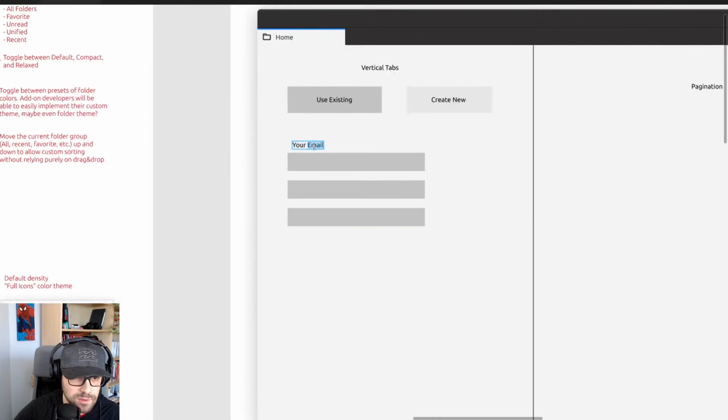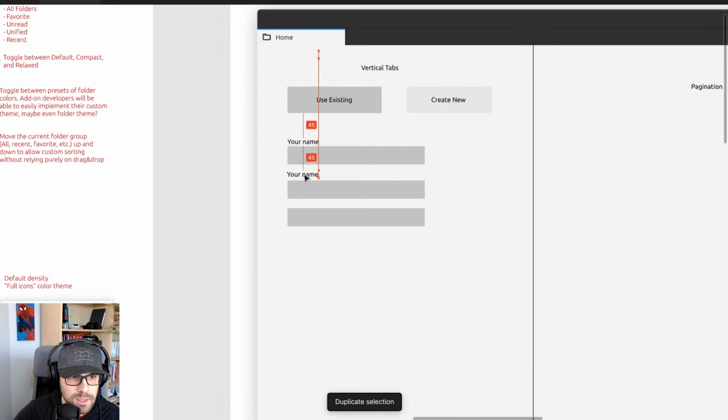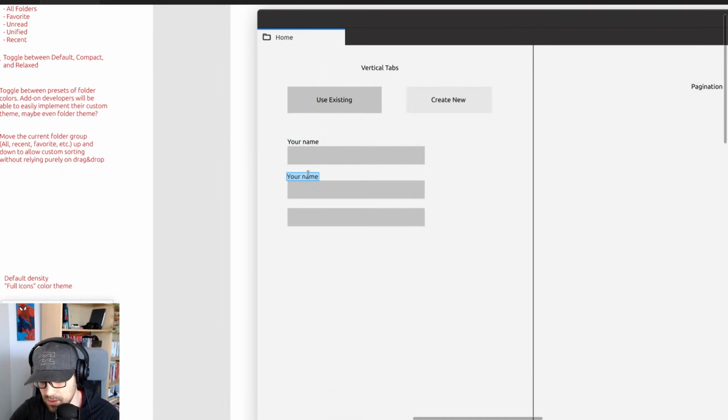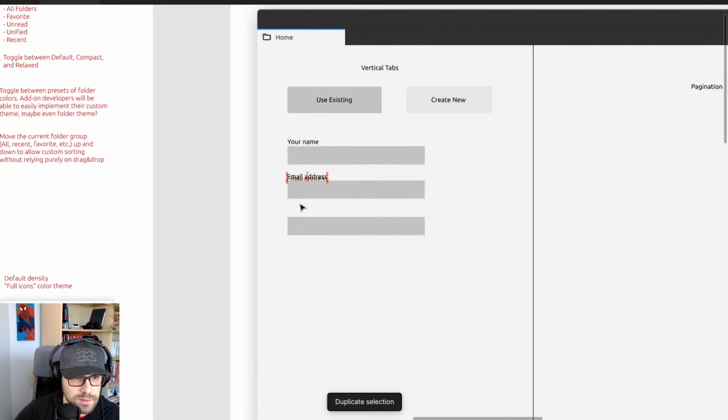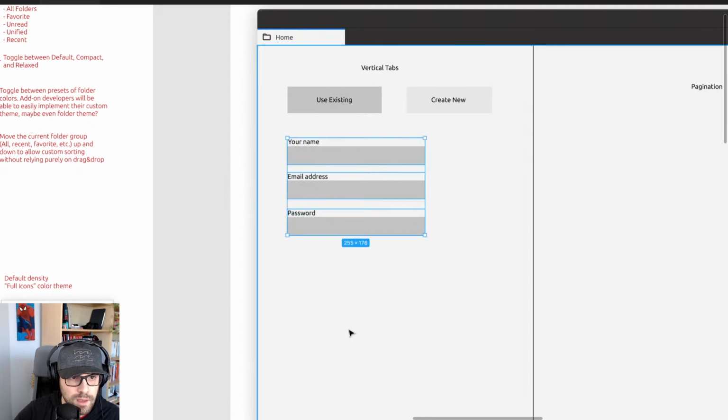Okay, so we can do your name without the colon at the end, because it doesn't make sense. Email address. We don't need to say, hey, this text belongs to this field. We can represent it with proximity. Okay. Something like that. Very, very simple, very, very easy. We can group these so they're easy to manipulate and move around. And okay.